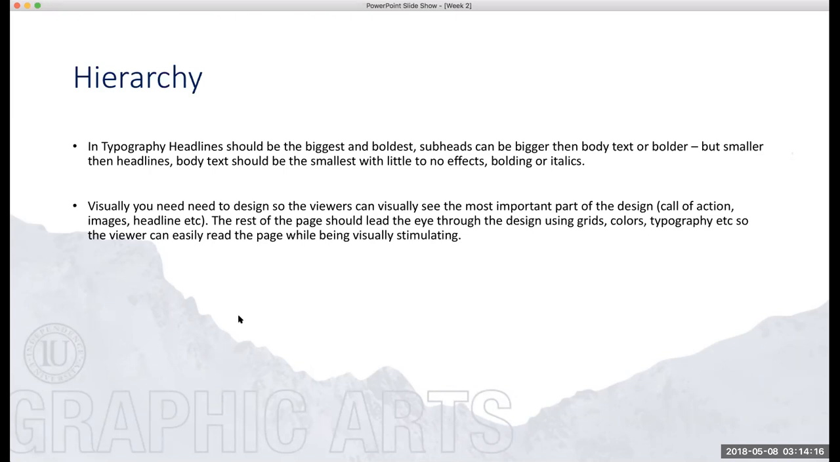Visually, you need to design so the viewers can visually see the most important part of the design, the call to action, images, headlines, etc. The rest of the page should lead the eye through the design using grids, colors, typography, etc., so the viewer can easily read the page while being visually stimulated. That's where the pictures come in. The text is what explains to them just how good you are at what you do.